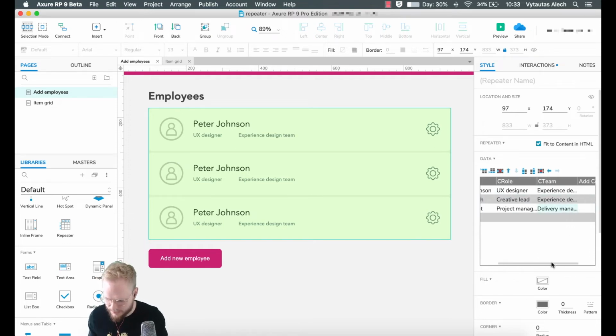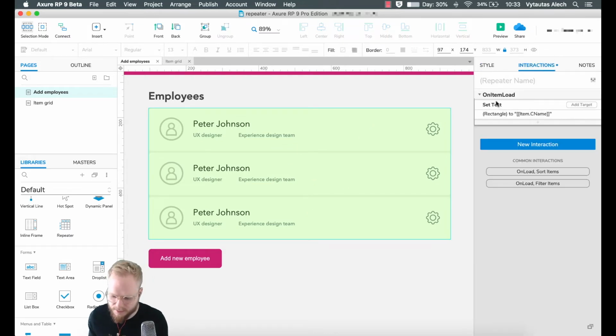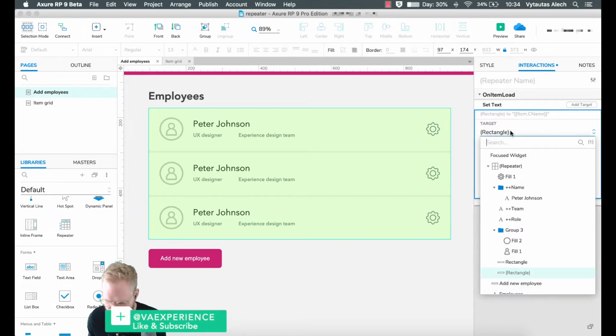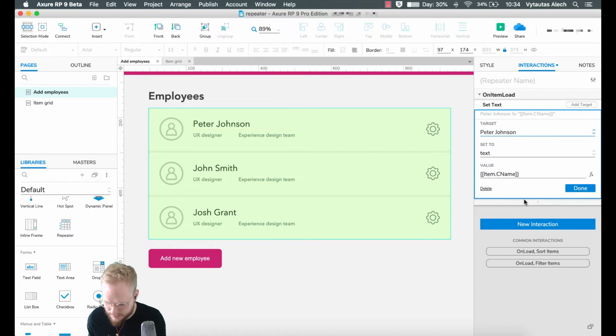Boom. And as you can see, I have these values defined, but they're not going to appear automatically yet. If you remember from the previous video, we need to define the set on item load type of thing. So as you can see, set text is by default there. We're just going to go ahead and in our repeater select, let's say, name. If you select that, A name, Peter Johnson right now, and it's automatically selecting C name from our item. As you can see, it automatically pre-filled.